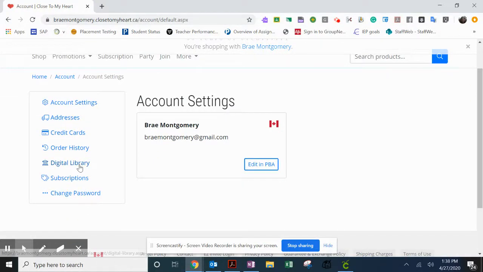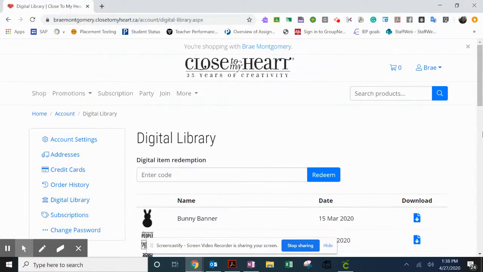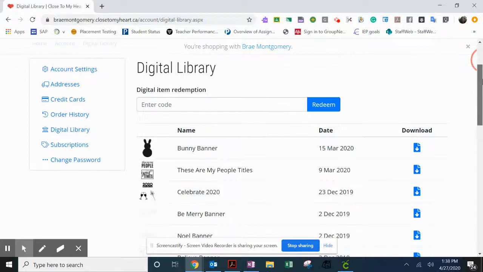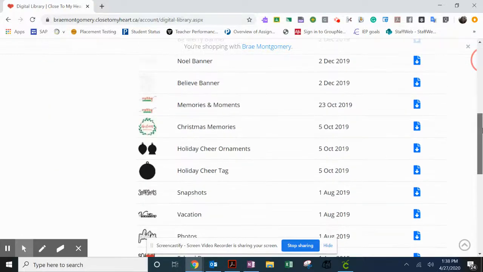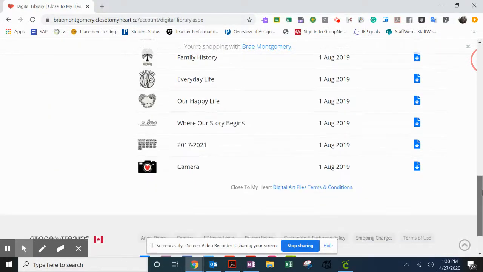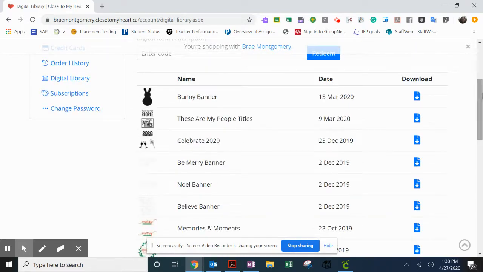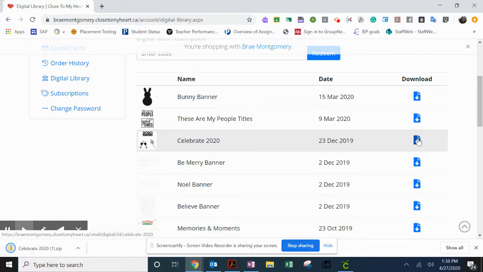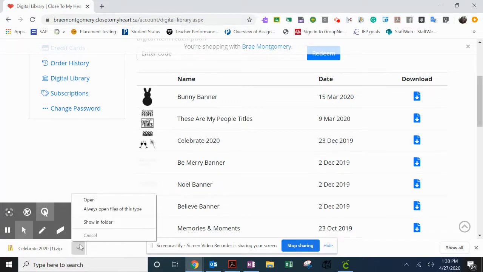In your account, you're going to want to go to your digital library, which is located on the left-hand side. In your digital library, you're going to find all of the different downloads that you may have received or purchased through Close to My Heart. Find the digital download that you're interested in using, click download, and a zipped folder is going to open on your screen.